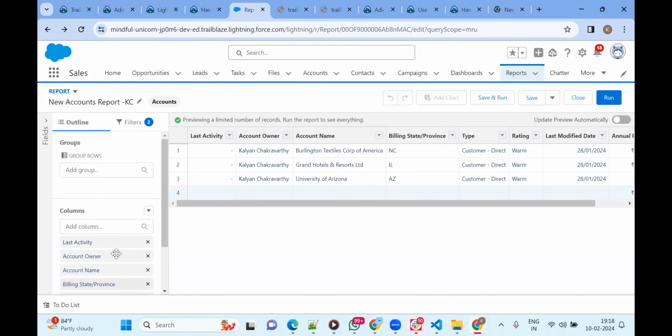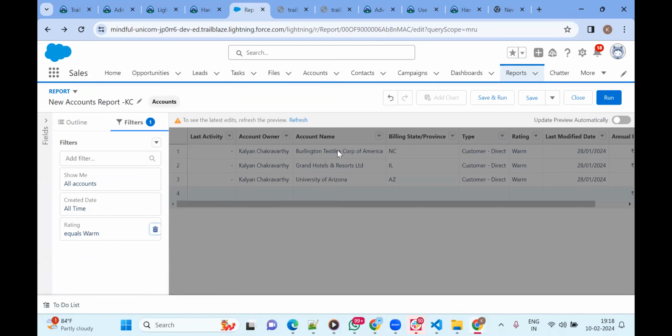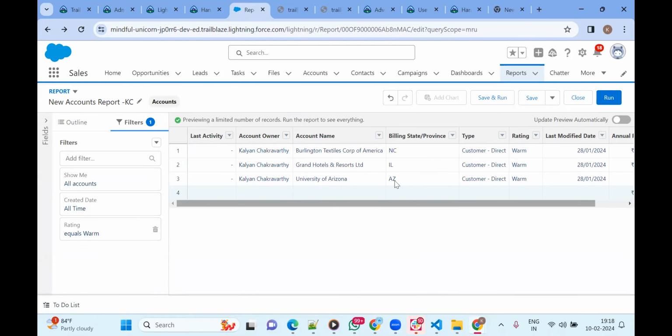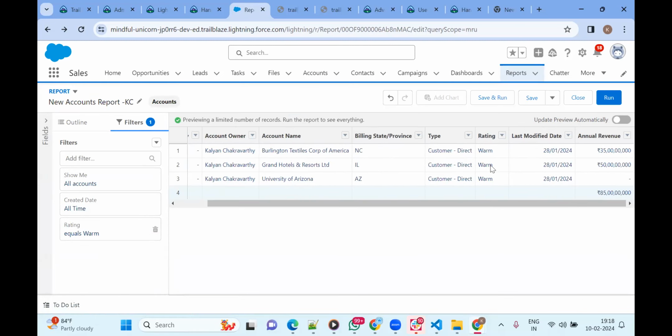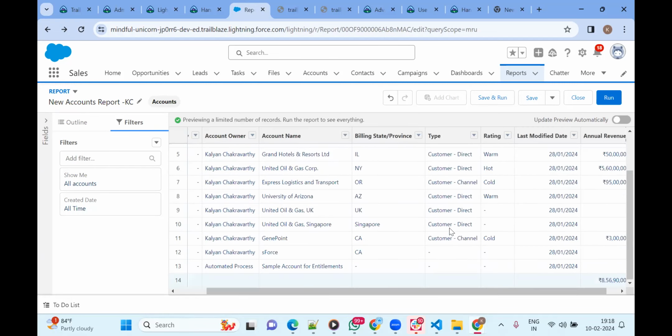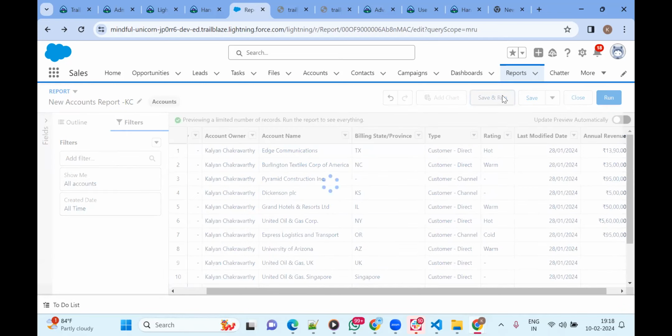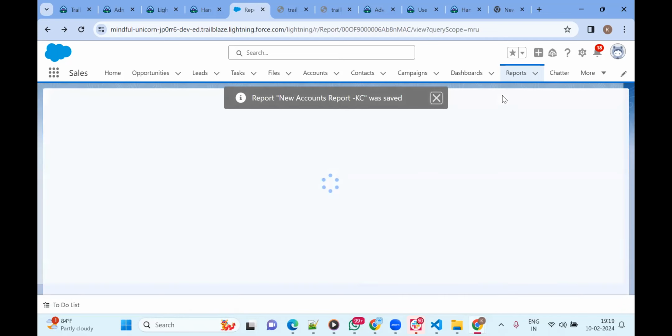What are the fields to display? If you want to delete any filter, you can delete it. You can refresh it. So all the warm records will be shown, including customer direct, because I have not added the customer direct filter. So here customer direct and customer channel. Click on save and run. Your report is saved again.